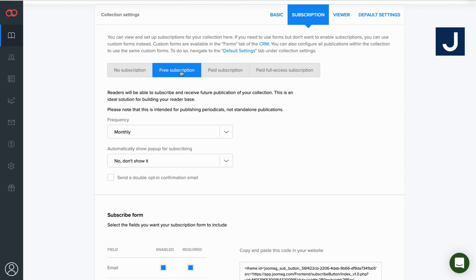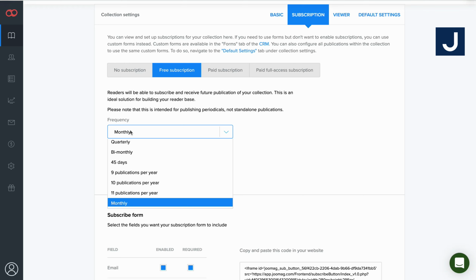Here you will need to specify the following options. The frequency, that's how often your subscribers will receive new editions from you.